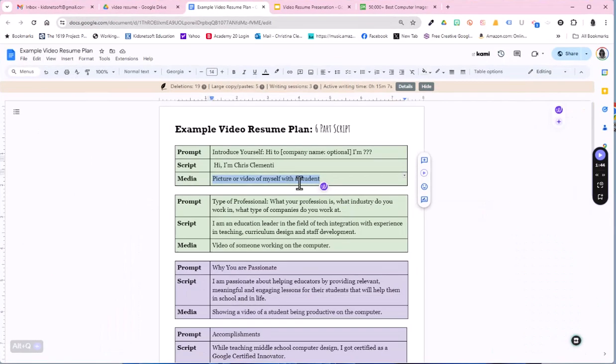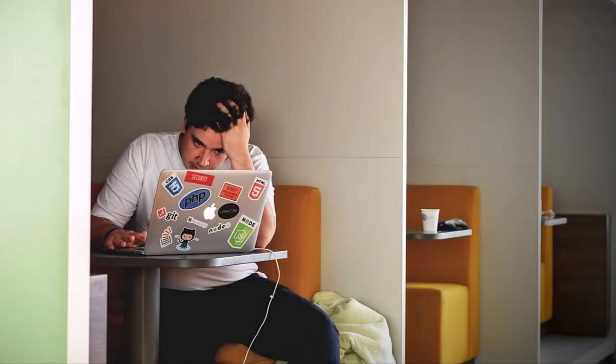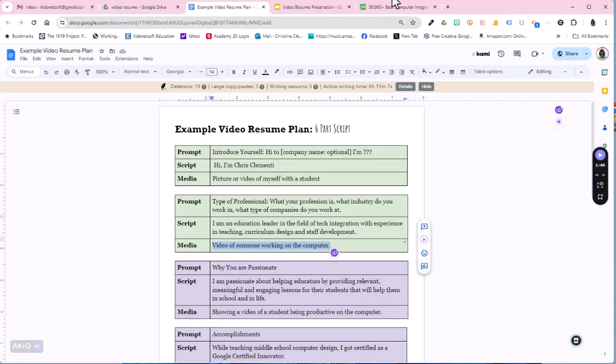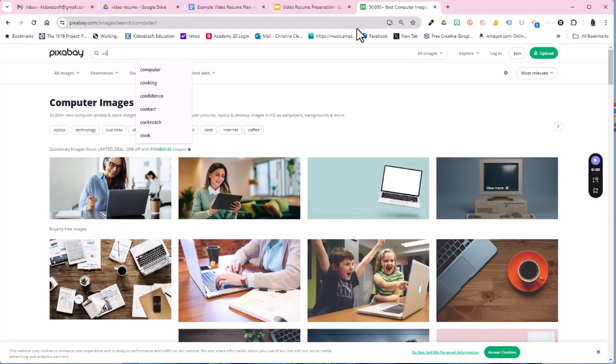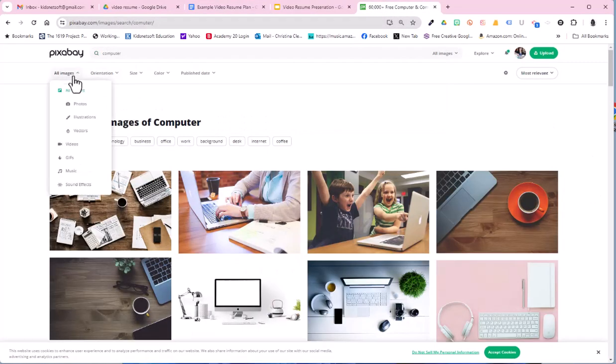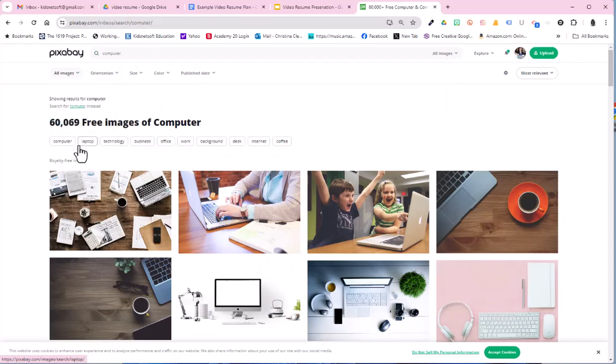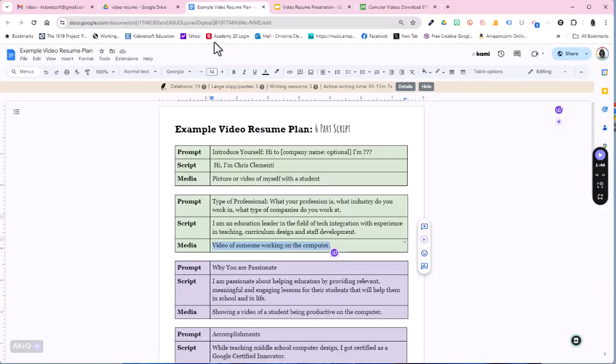So now what I'm going to do is look at the second media, video of someone working on the computer. Now let's just imagine when you're putting your Canva presentation together and they don't have something you want. You're going to want to go to Pixabay, and I'll put computer, and under all images I will choose videos. So again, it says video of someone working on the computer.